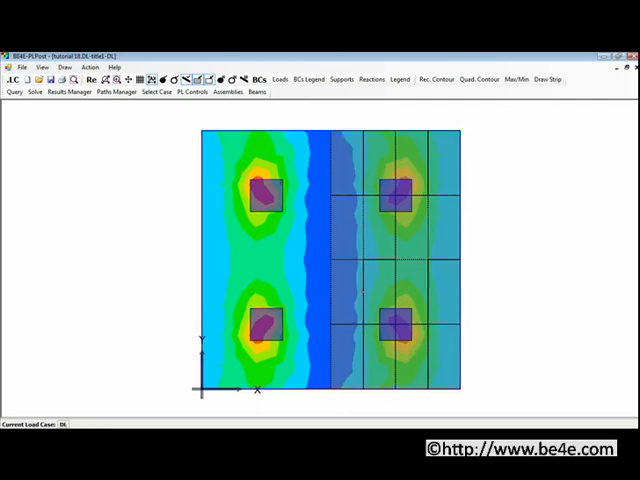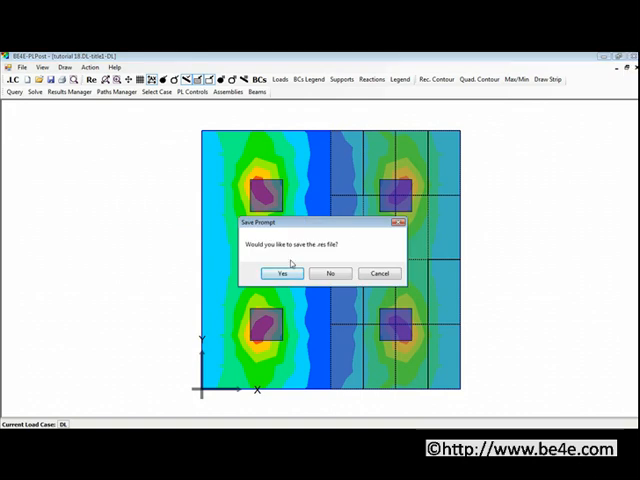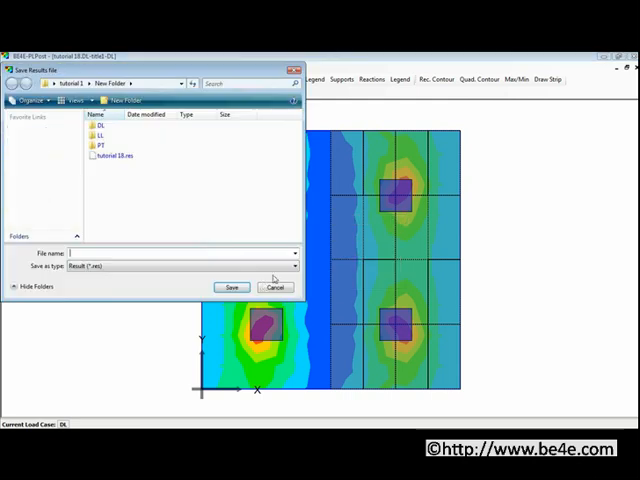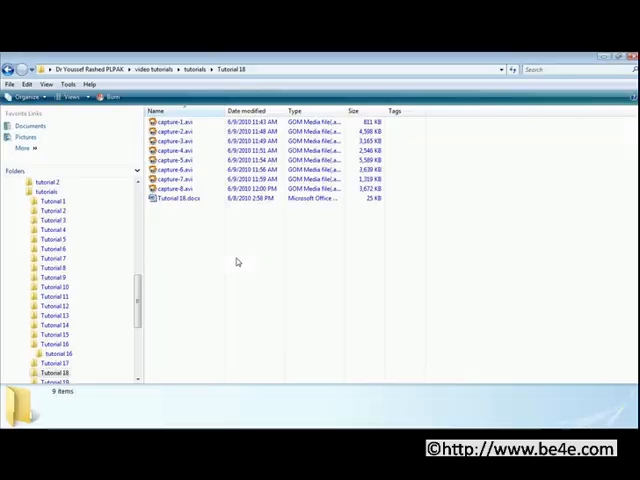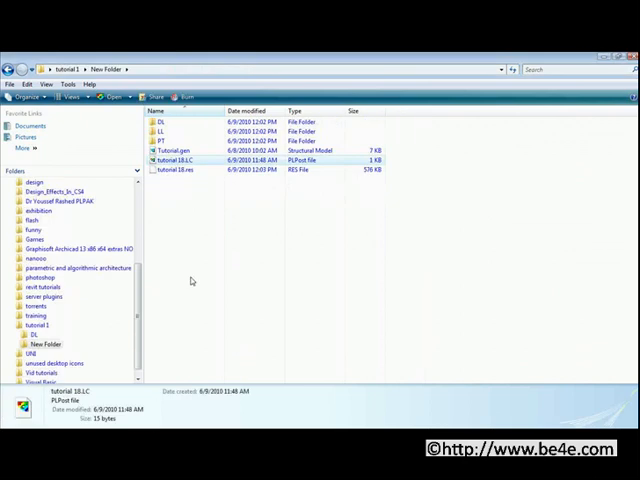Before concluding this tutorial, I'm going to close the PL post. And as soon as I click on close, it prompts me to save a .res file or results file. So I'm going to click yes. I'm going to save it as tutorial18.res. Now, I'm going to go to the folder that it saved it in.